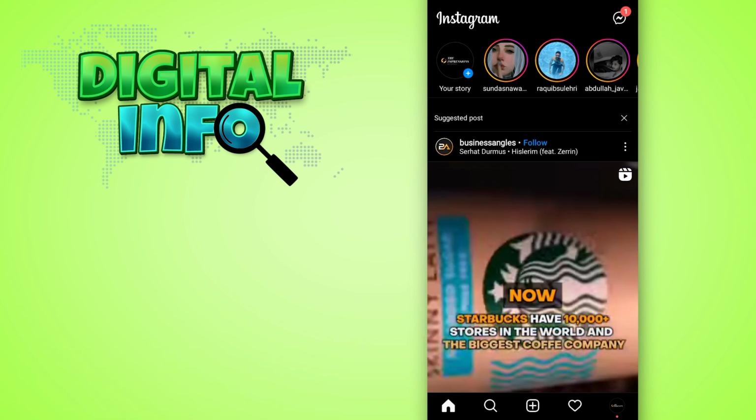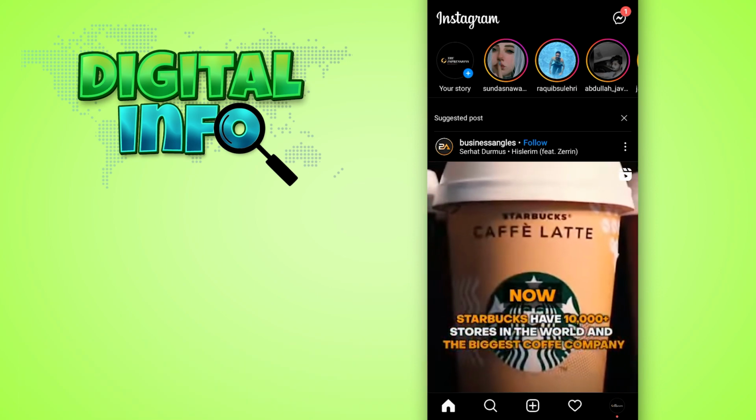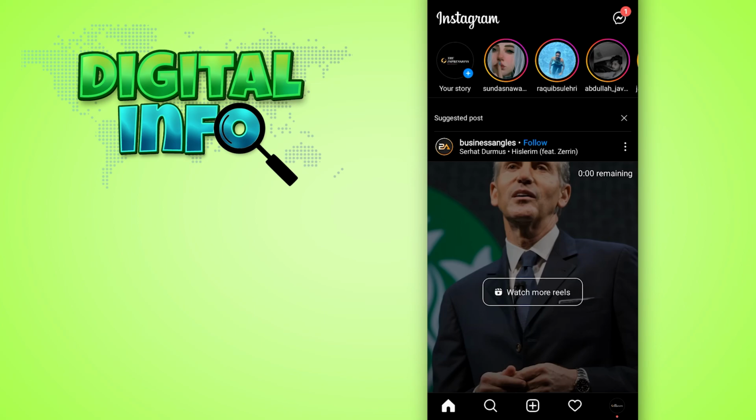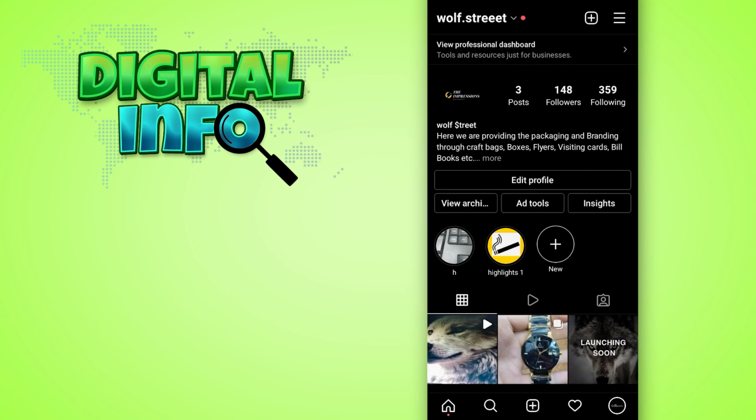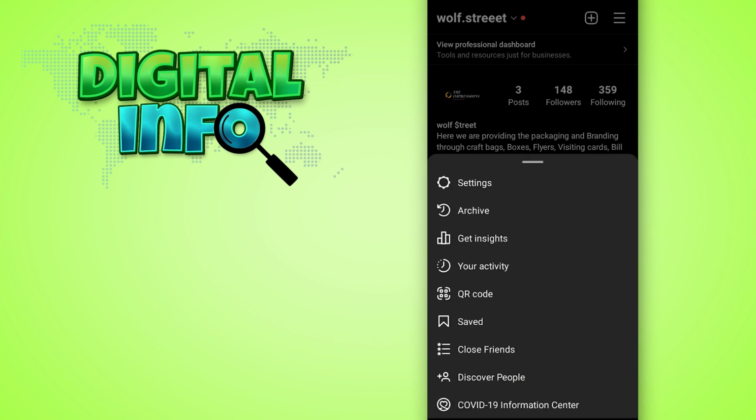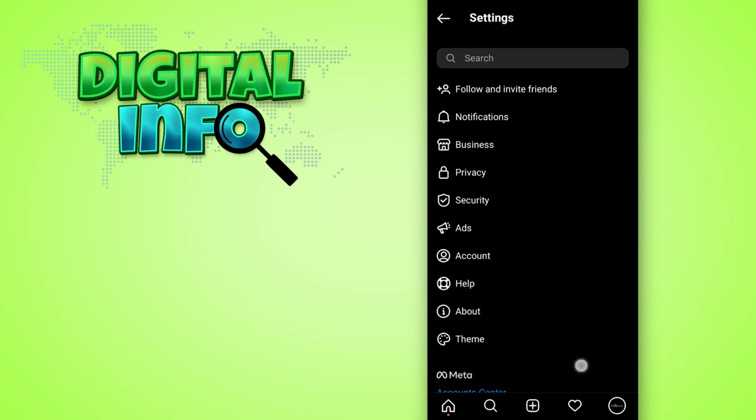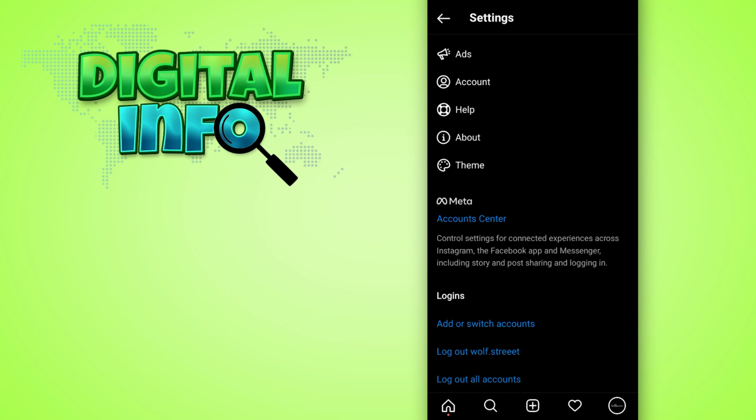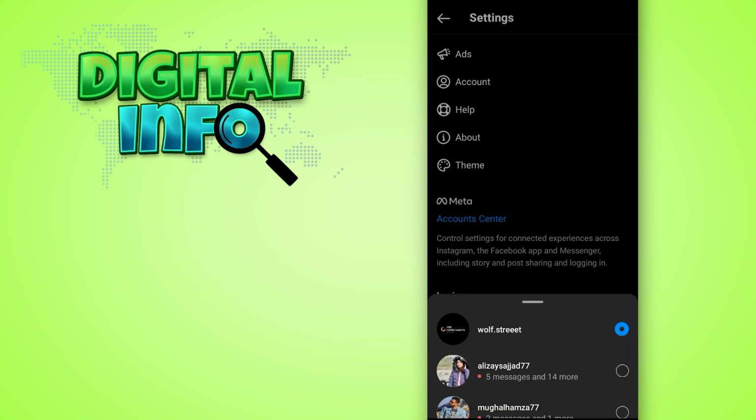So let's start. First of all, you have to log into your Instagram account and then go to your profile. In the profile section, hit the menu icon on the top right corner of your screen, then click on settings. And then just simply scroll down and you see the option of add or switch account. So simply click on add or switch account.